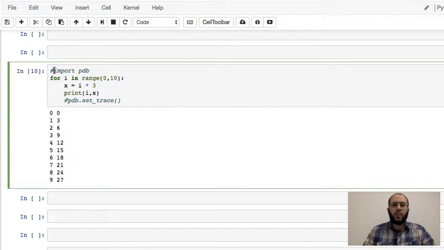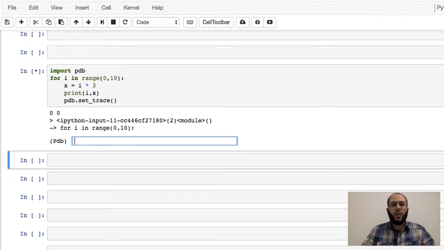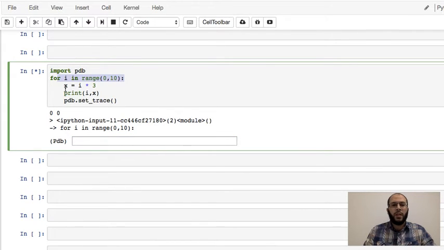We just import the Python debugger, pdb. So I import pdb here, and I say pdb.set_trace. What the debugger will do is stop executing there until we tell it to go to the next instruction. So if I run the code now, it does the import, and then the first step, the second step, the third step. It prints the values of i and x, 0, 0 in the beginning, and then it stops here.